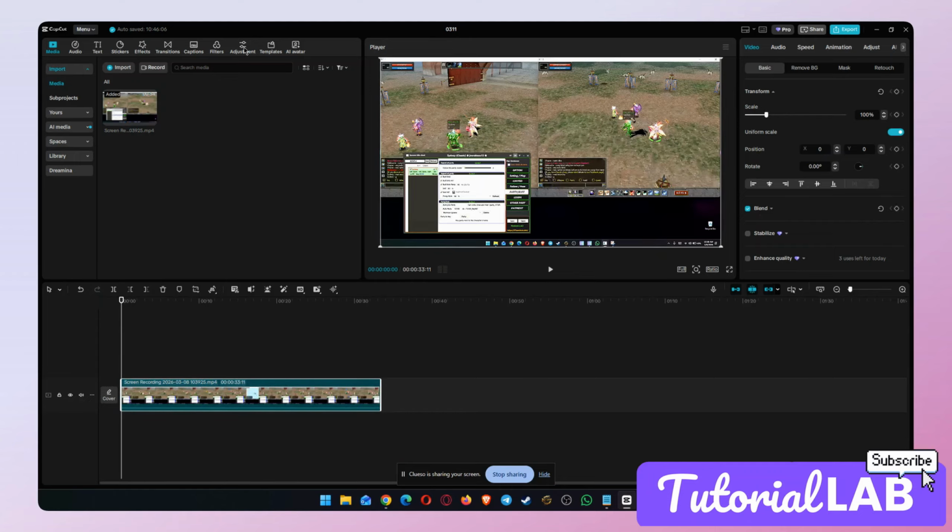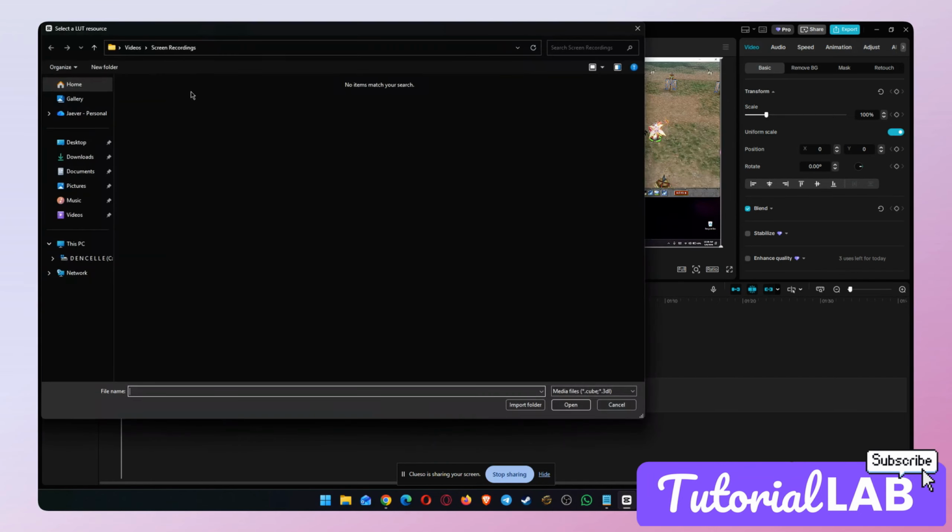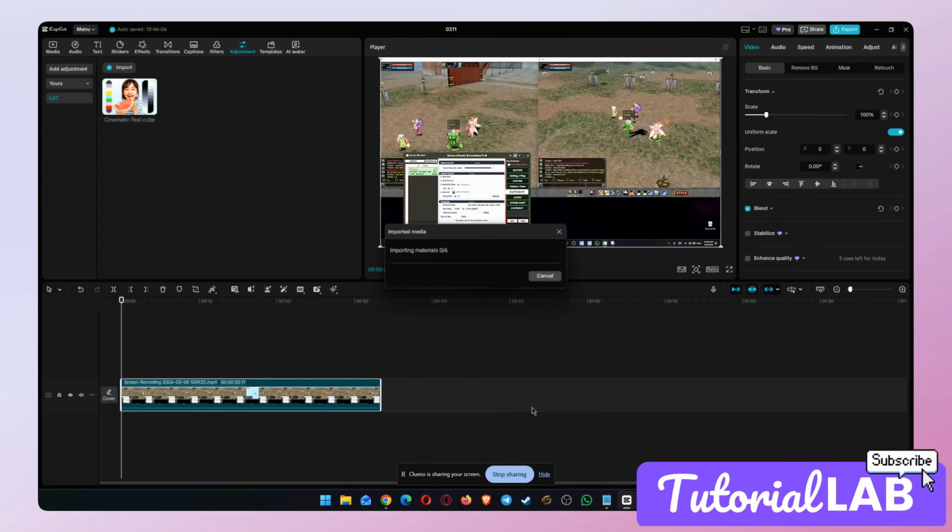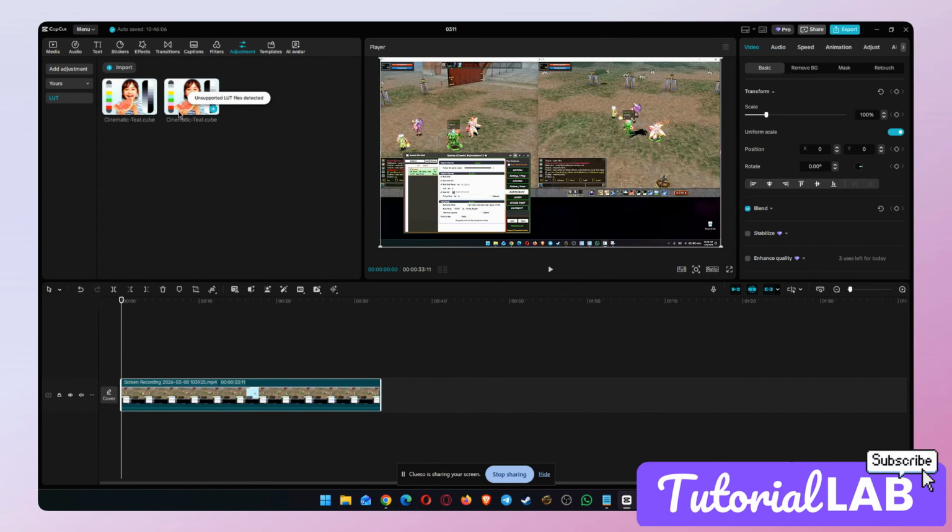Let's click Adjustment in the upper left. Then select LUT. From here, we just need to import our LUT file. In the import window, we scroll down to where we saved our LUTs. Then we import the folder. As we can see, it has been added successfully.